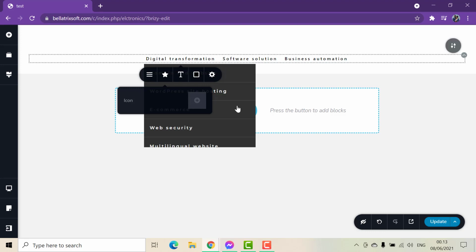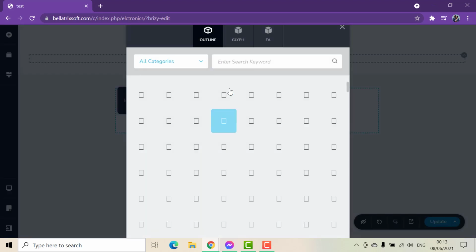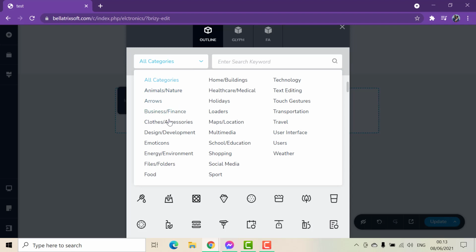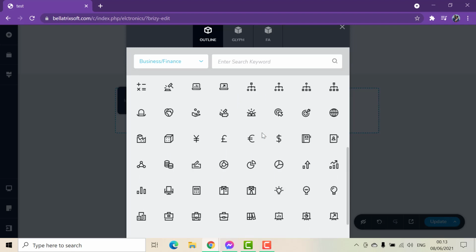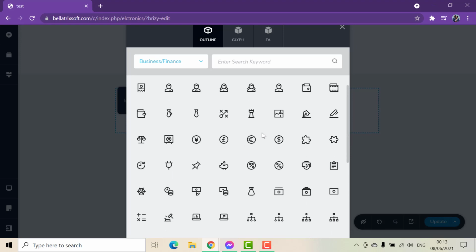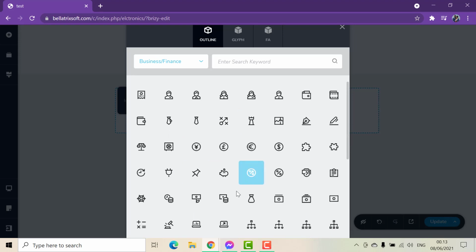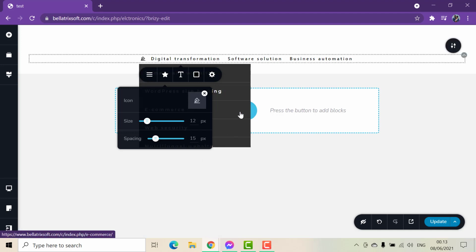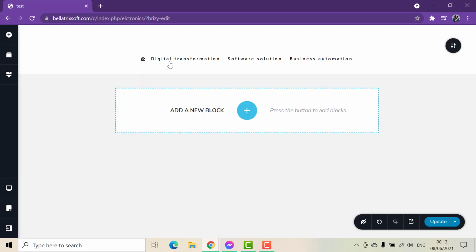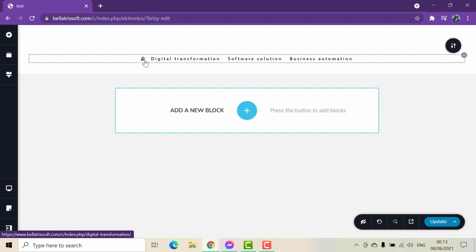So for each one I can choose an icon. So let's say I choose from here, and you can see there is business and finance options. So that one is digital transformation. So for now, just randomly we're choosing one. Let's say I choose this one just to see what happens. And immediately you can see that on the left side of digital transformation, that icon appears.